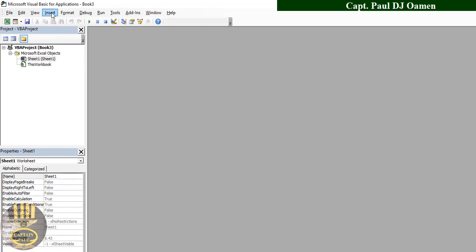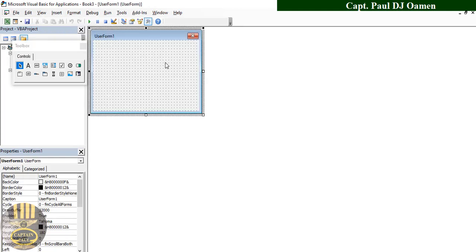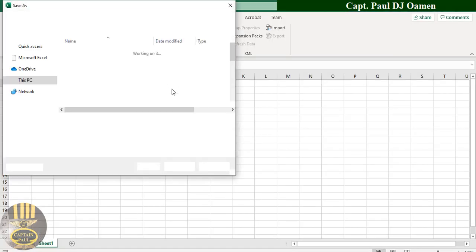Now let's go to insert right here. Click on insert, select user form, and there we go. That is your form there. I'm going to save this. Let's go to file and just save the whole project. Get that out of the way.